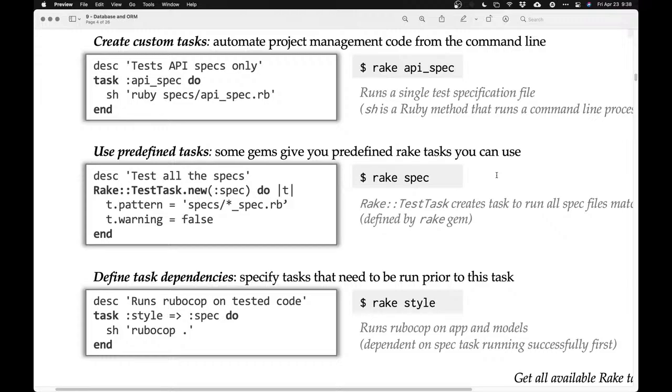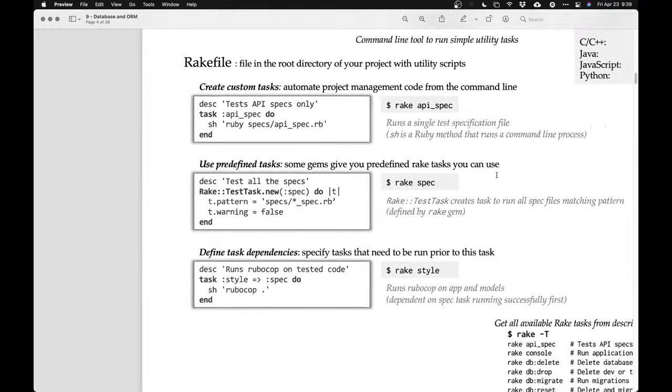Is there anything that you're running right now on the command line every time when you're working that could be automated maybe? Yes? No? I'll show you some more examples of things that we'll have to run from the command line and how we can automate it using Rake. All right.